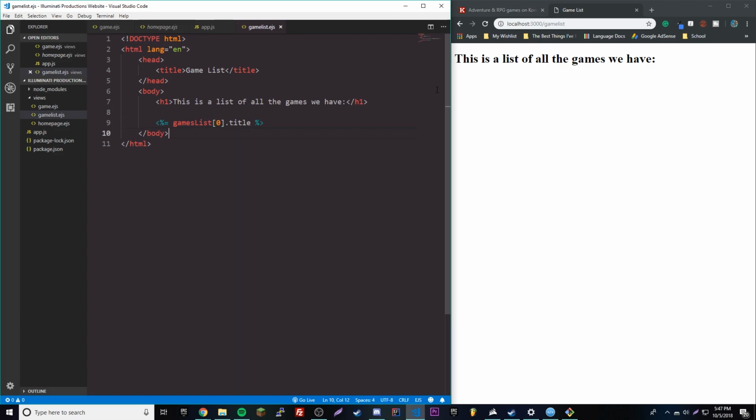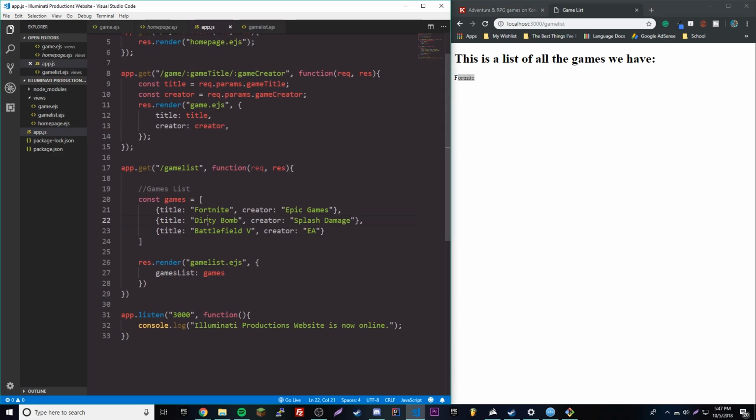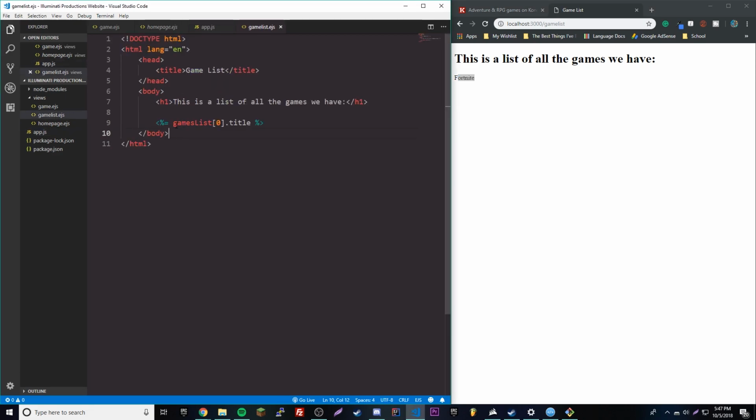0. Hopefully I did that right. It's been a while. Awesome, so it works. Fortnite, but we didn't actually do Dirty Bomb. So of course, if it's 0 based, it'll be 0, 1. So if we want to access Dirty Bomb, we'll do 1. If we want to get the title of Dirty Bomb, we could do something like games list 1, of course. Sorry, my mind drew a blank.